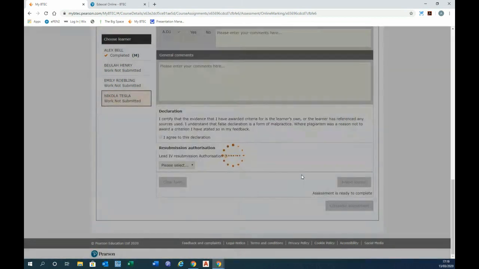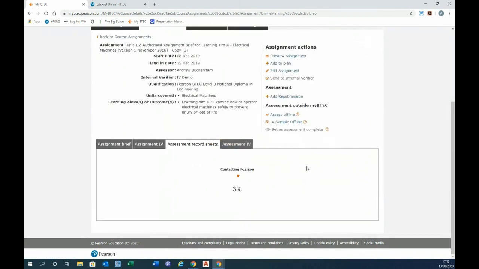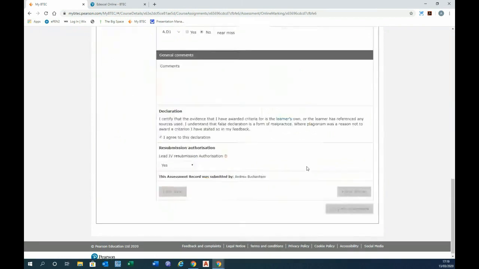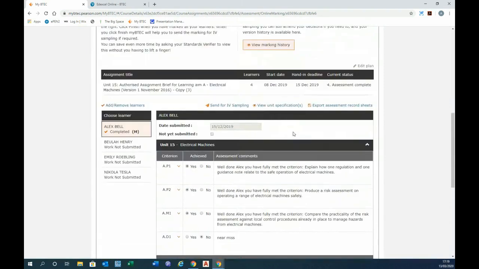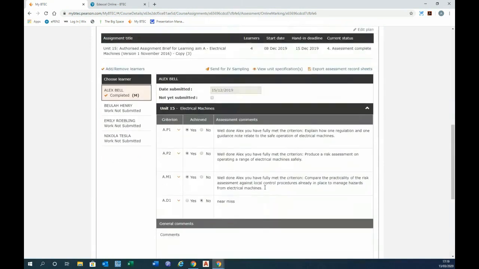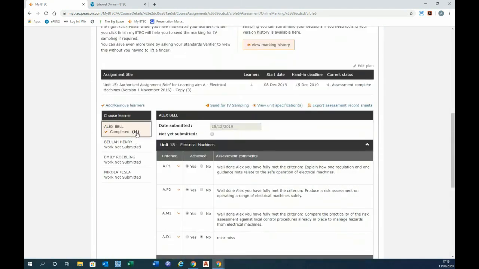And we can finish. Okay. Again, lots of things in here. You know that the system is happy with what you've entered when a little bracketed M or D or P pops in here, and that tells you that everything's happy. You can export the assessment record sheets if you want paper copies of this. I can still send a sample for IV sampling if I want to, although I chose not to earlier.